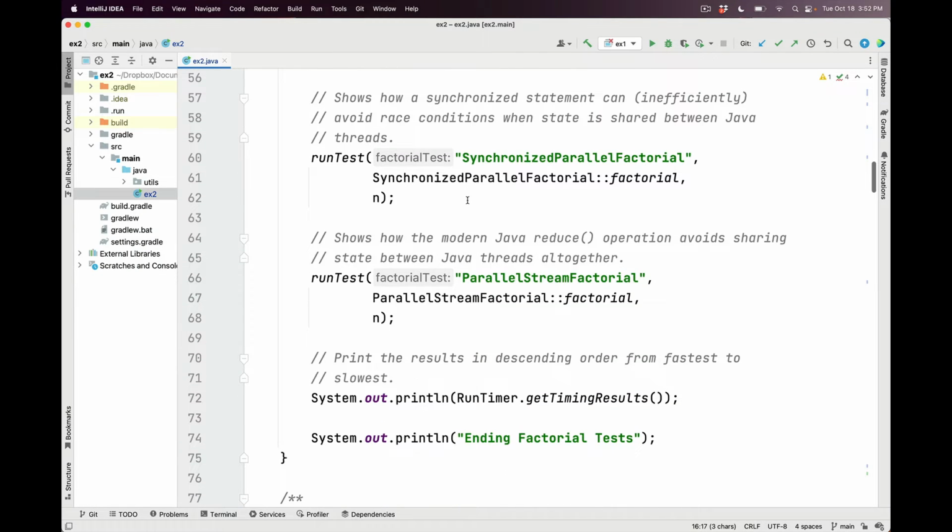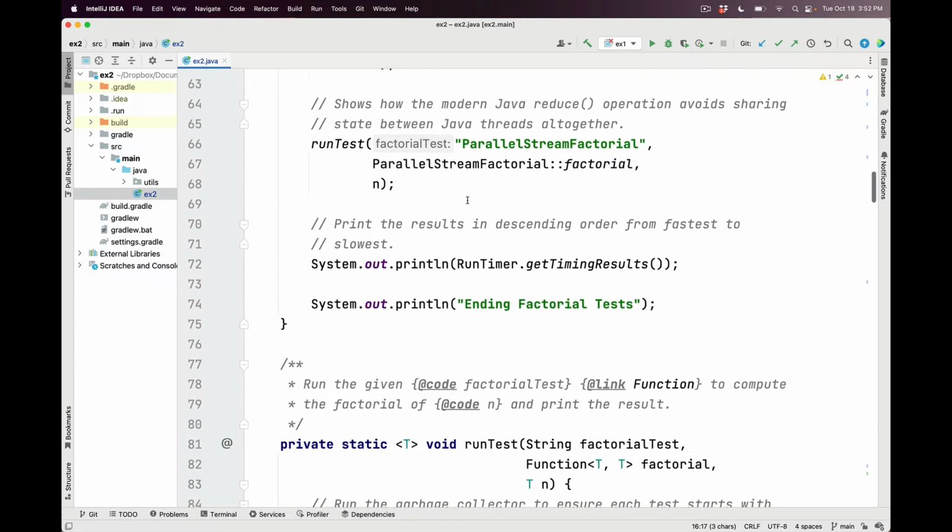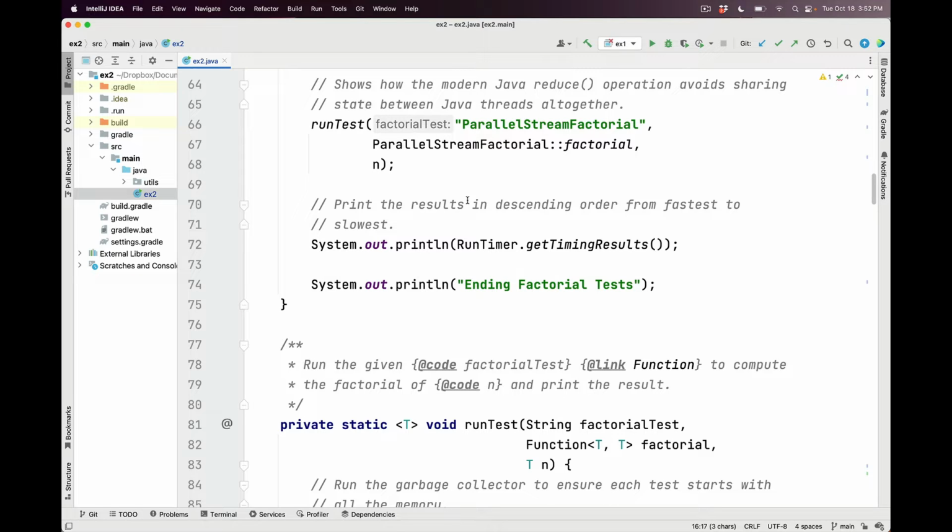The third test shows how a synchronized statement can be added to avoid race conditions when state is shared between Java threads, but it does it in an inefficient way. We call this test the synchronized parallel factorial test. And the fourth and final test is the parallel stream factorial test. This shows how the modern Java reduce operation can be applied to avoid sharing state between Java threads altogether.